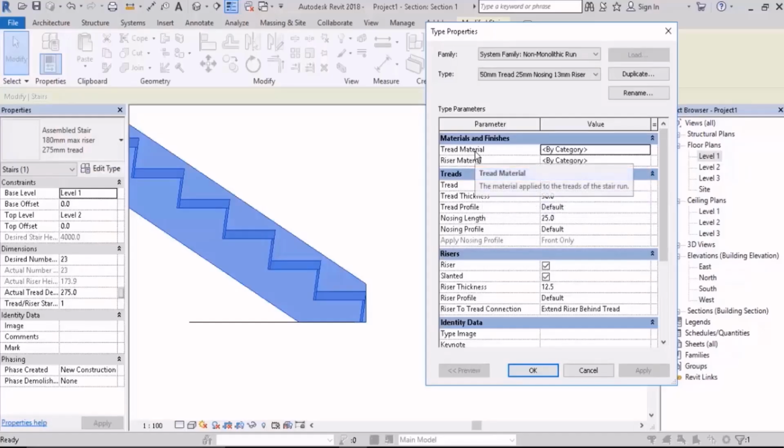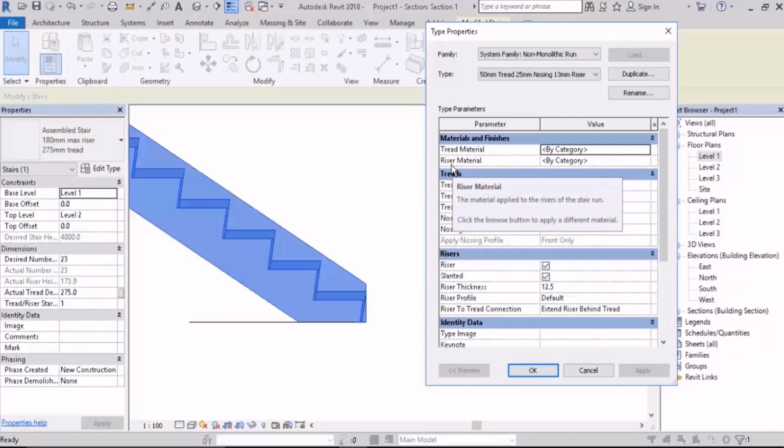One of them, as you can see, is the tread material. It's clear from the name. You can manage the tread material. And definitely you remember tread and riser. Tread was the surface of the stair and riser was the vertical one. Alright. So you can manage the material of the stone of the tread and riser, as much as you know, you learned it in the walls.